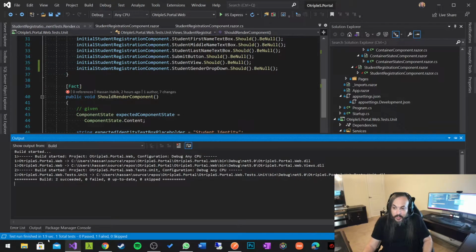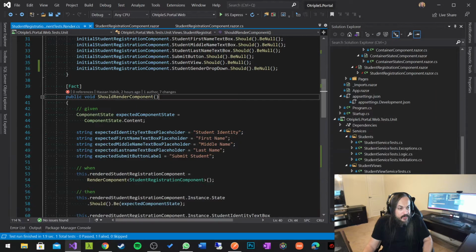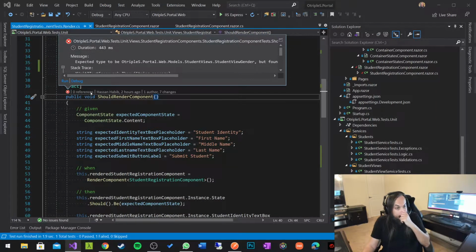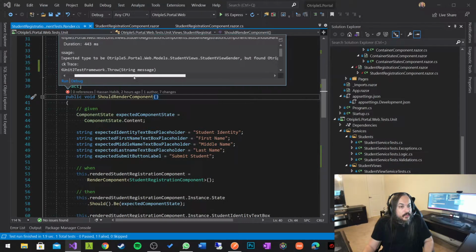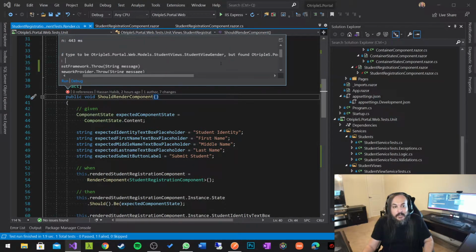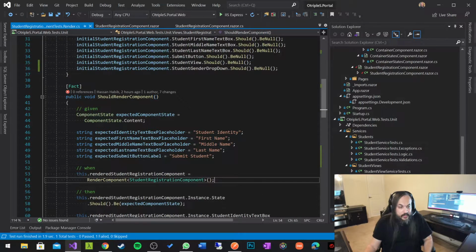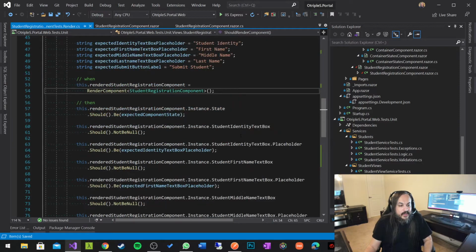I usually look at this bottom status, and as you can see here, this guy has failed. Why? Because I expected the type to be student view gender, but I actually found dummy enum. All right, so that's how you ensure that it's not just that you don't have a drop down, but also that this drop down has the right enum value. All right, so that's that part. We're done with this. This is fantastic. Love it.